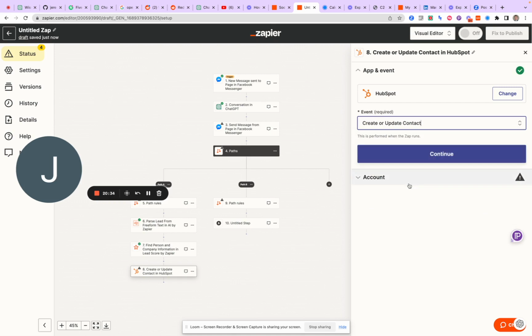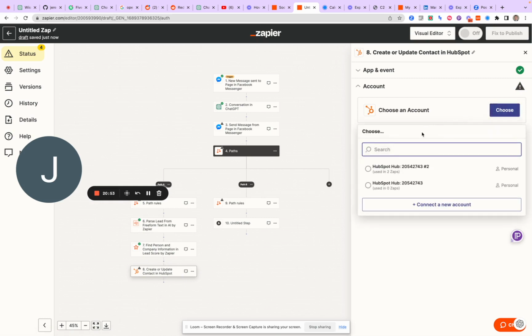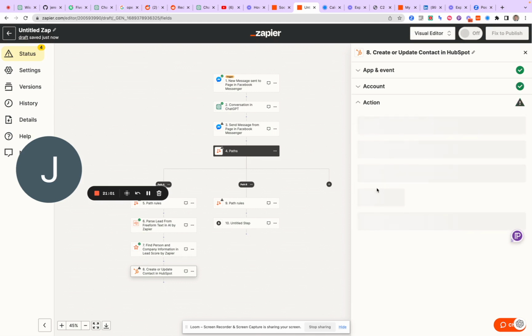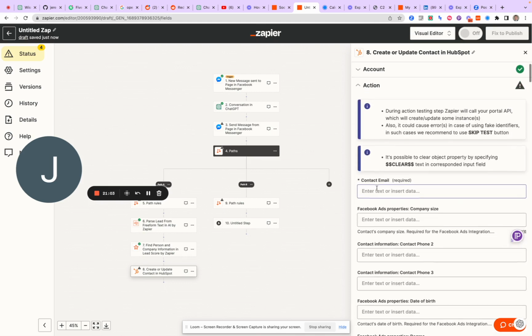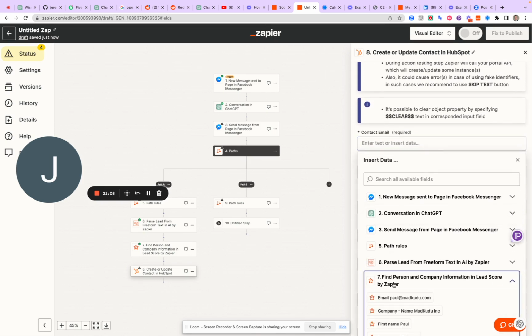Cool. And then we can set up a sub trigger. Like we can do so much in these different pathways. Like this is doing a lot of lead parsing. It's rating the lead. And we want to look at that in more detail. Create or update contact, continue. Choose account. Let's do this one. Continue. Contact email. It's going to take it from here.